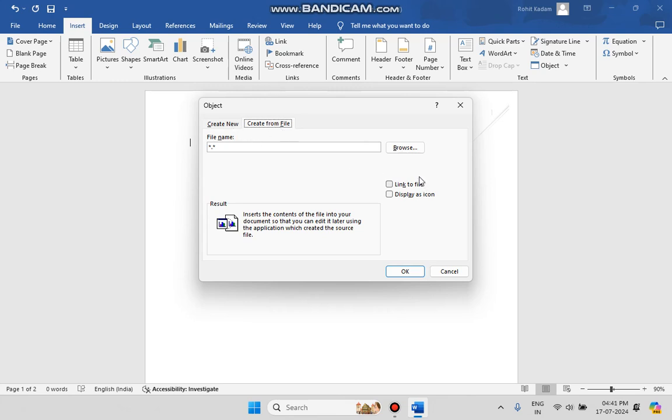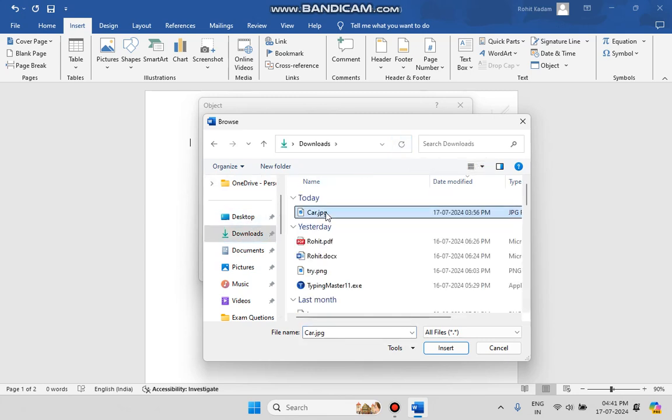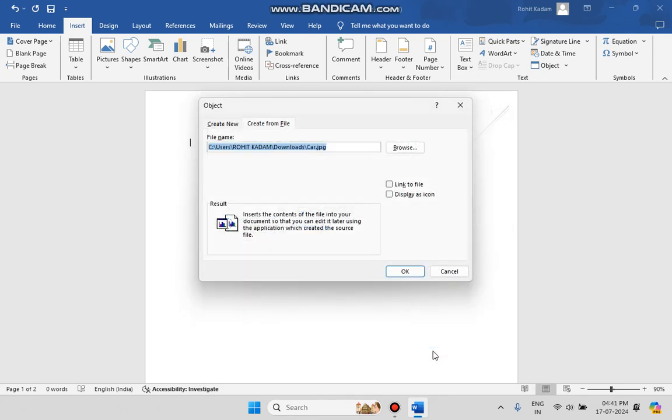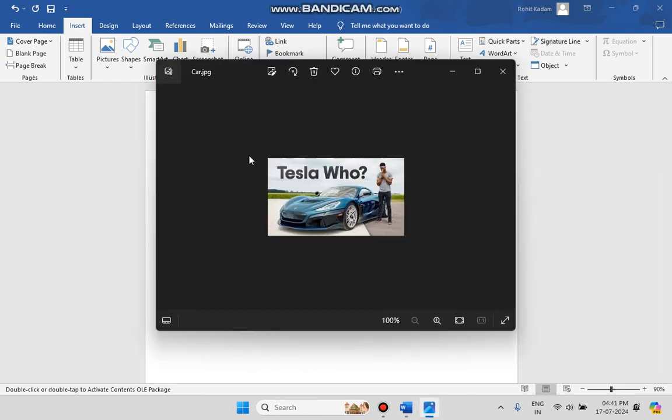Create a file, browse it. Which file do you want to put? Suppose I want to take this car image. Clicking over here and just say Insert. Now make it as an icon, make it like an icon, or you can link a file also. It depends. Suppose I'm making one file and clicking over here. This is my one type of file. When I double click, see, the image will open. That's called an object. You can put any object, and when you double click it, the object will open.